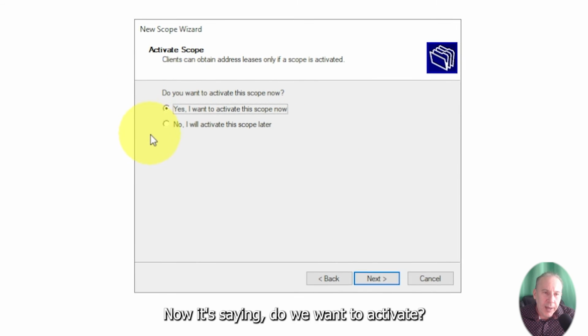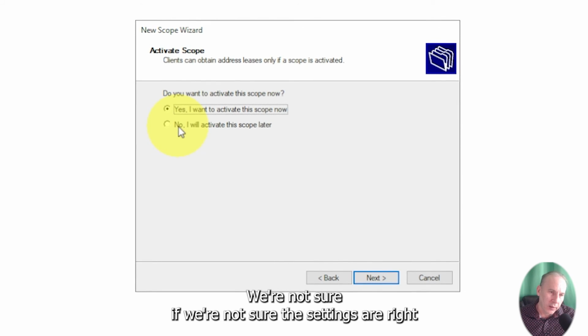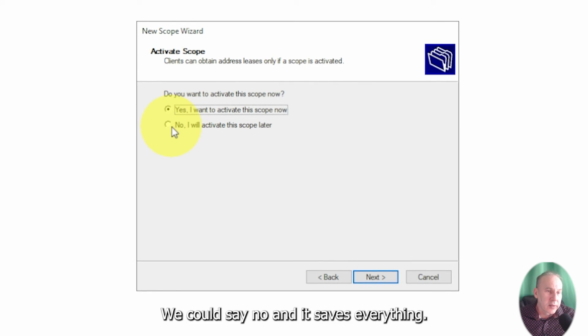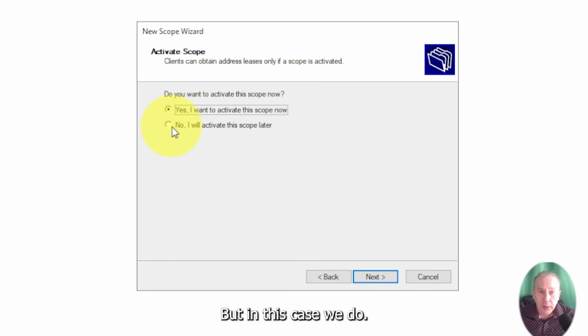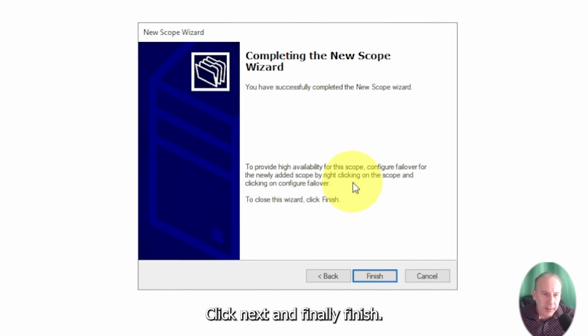Now it's saying, do we want to activate? We're done, but we could say no and just save all the settings. If we're not sure the settings are right, or we're not sure we really want to get machines up and running, we could say no and it saves everything. But in this case, we do. We want to get it up and running right now. So we want to leave it on yes, click next, and finally finish.